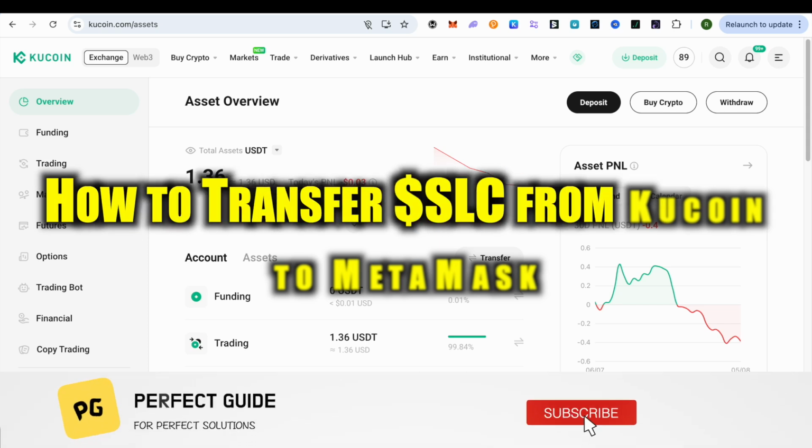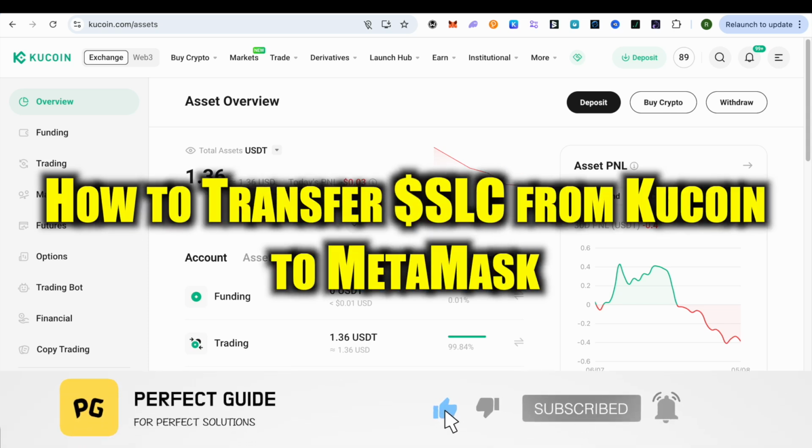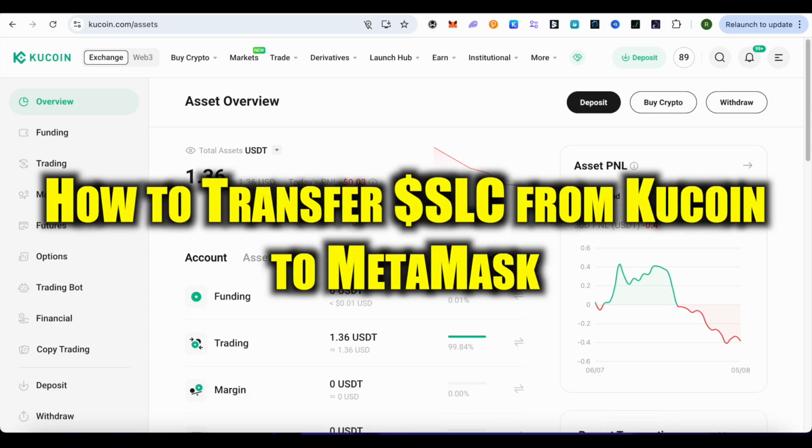How to transfer SLC from KuCoin to MetaMask. Hello everyone, welcome to our channel and let's see how we can do it.